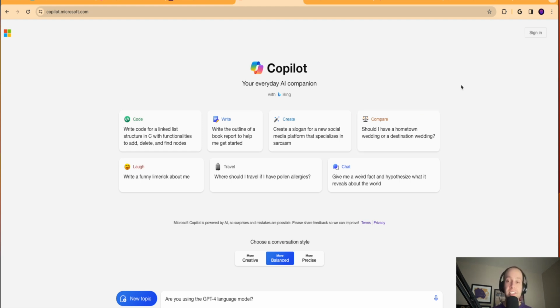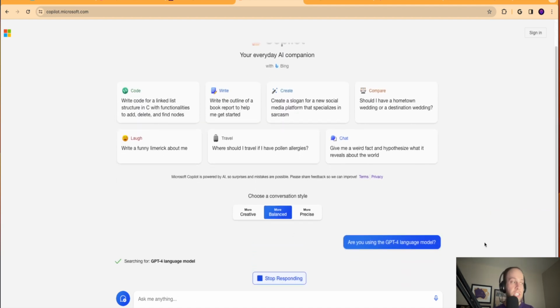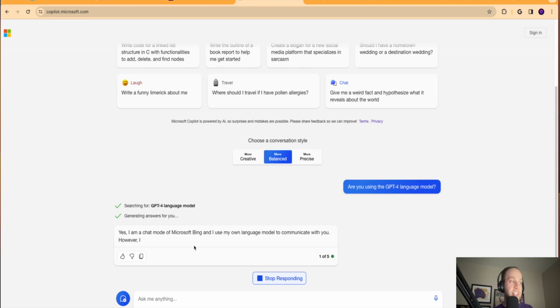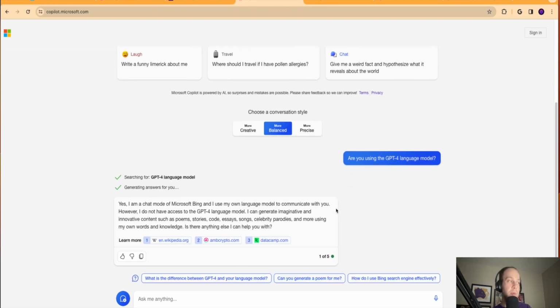And the next thing is it also runs the GPT-4 language model for free. Now, what's interesting, just a quick disclaimer here, is if I ask it that question, I'm going to ask it, are you using the GPT-4 language model? And it's going to say, yes, I am a chat mode of Microsoft Bing, and I use my own language model to communicate with you. However, I do not have access to the GPT-4 language model. I can generate imaginative content, poems, stories, celebrities, and more using my own words and knowledge. Is there anything else that I can help you with?